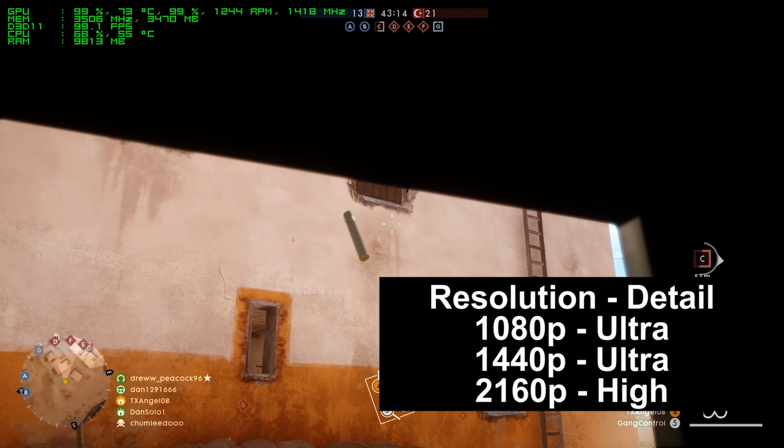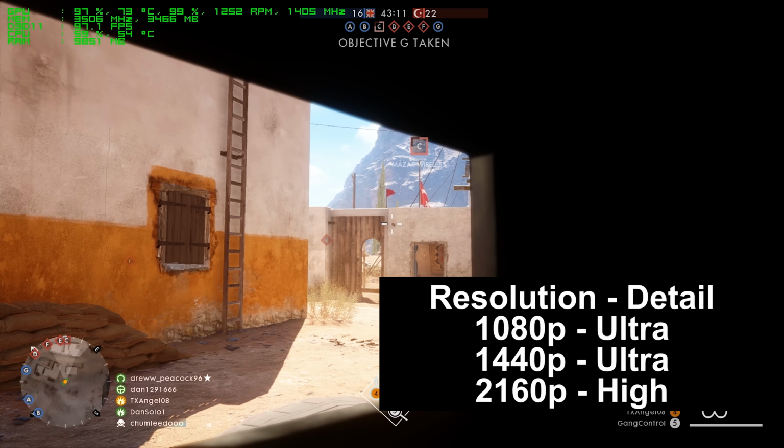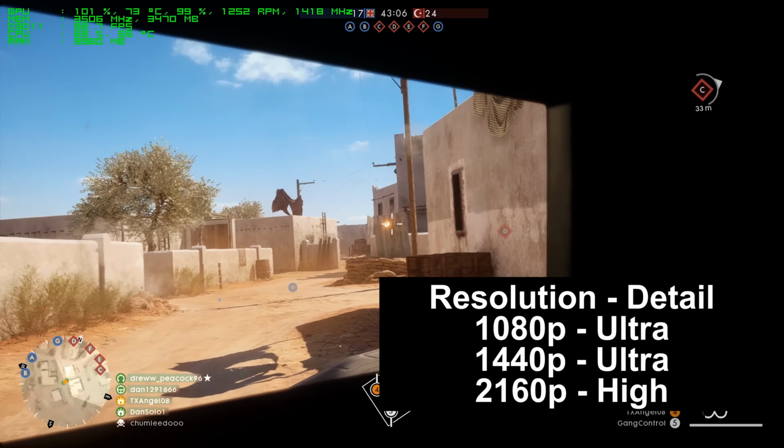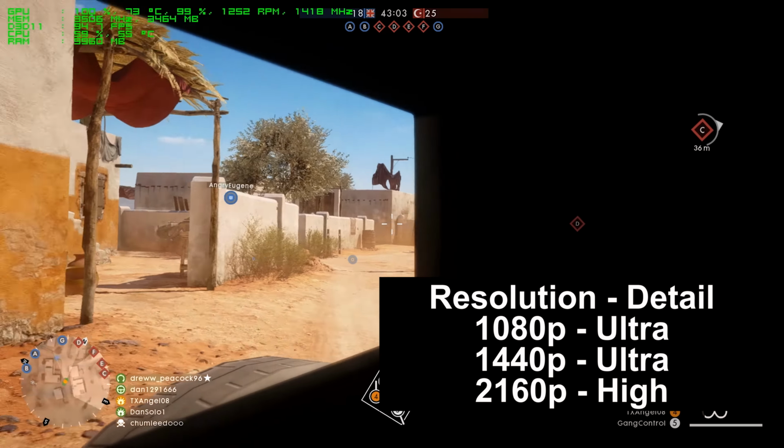We are testing three different resolutions today: 1080p, 1440p, and 2160p, also known as 4K or Ultra HD. We're going to start off with the 1080p resolution, and after that we will cover the 1440p and the 2160p or 4K resolution later in the video.